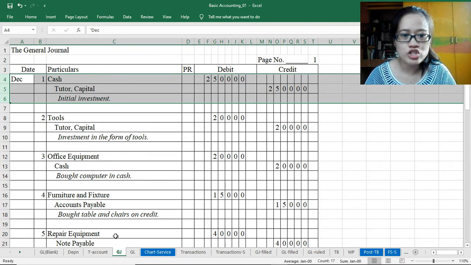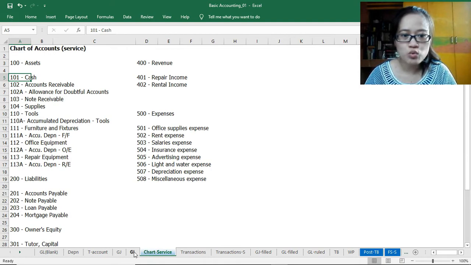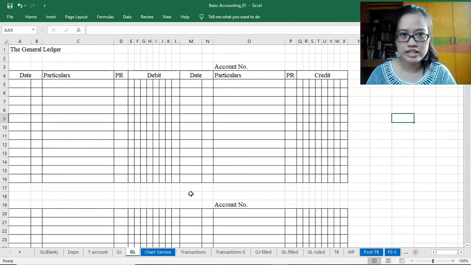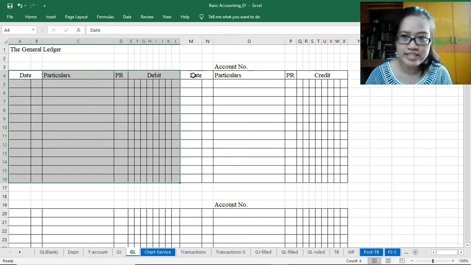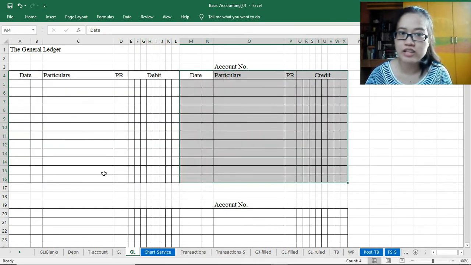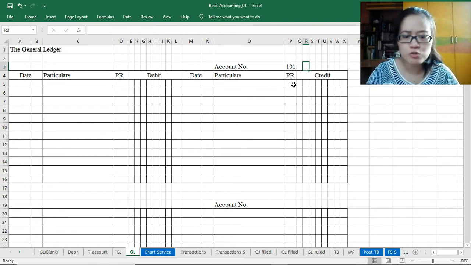So we have cash, di ba yung sa chart natin? Account code for cash is 101. So ito yung itsura ng general ledger. Pakita muna natin. So, again, mukha siyang T account in such that meron siyang left side saka meron siyang right side. Itong left side niya is for the debit side and then you have your right side para sa credit side. Okay? Bawat account meron siyang sarili niyang ledger. Okay? So, you have your account number dito. Pwede mong ilagay 101 and then yung description niya pwede mo ring ilagay.